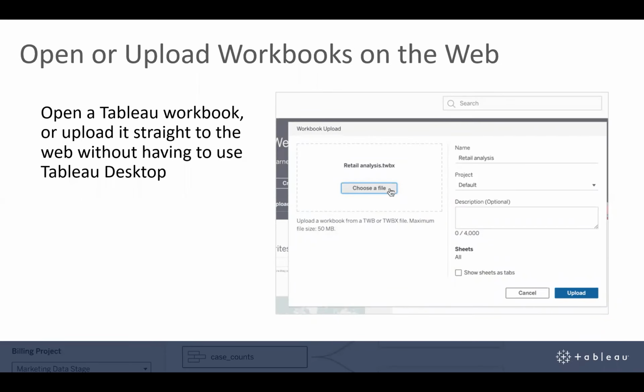Sharing your work and exploring insights from others just got even easier. Now you can open a Tableau workbook or upload it straight to the web without having to use Desktop, which many of you will probably be happy about. You can simply select the workbook you want to upload and publish it directly to your site, either on Server or Online. Obviously, only people with the appropriate publishing permissions will be able to do that.